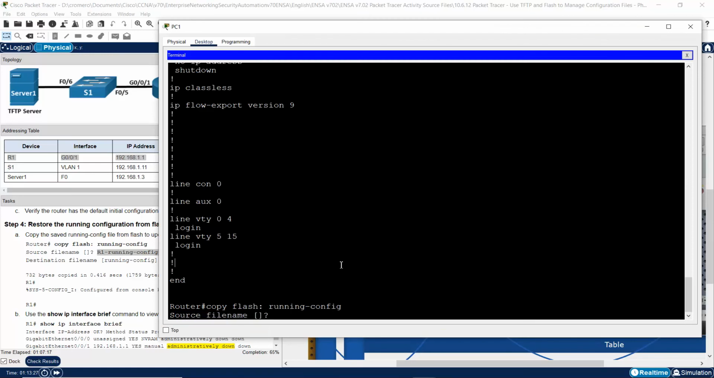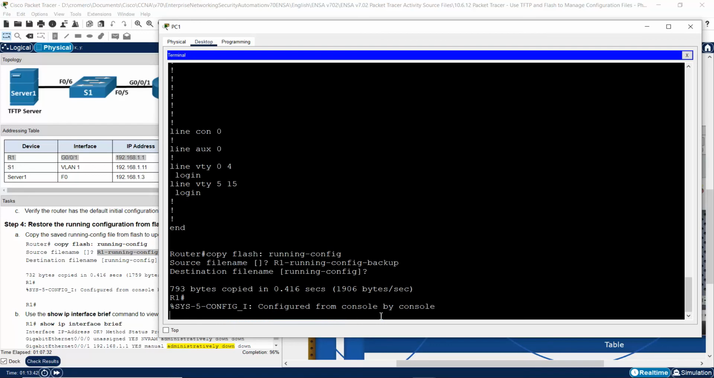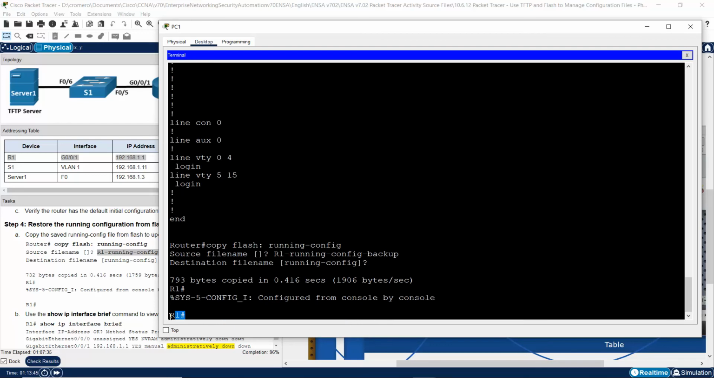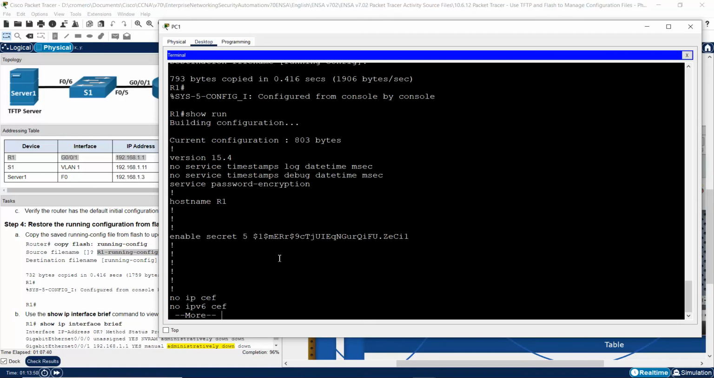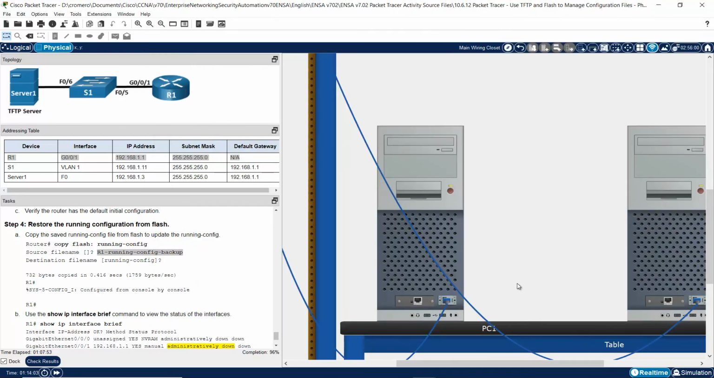R1-running-config-backup, enter. The destination is running-config. Very nice. Enter, enter. Now you can see the host name is now R1. Verify with show running-config. The password is there, and GigabitEthernet 0/0/1 with its IP address, but it is shut down. So you can see.